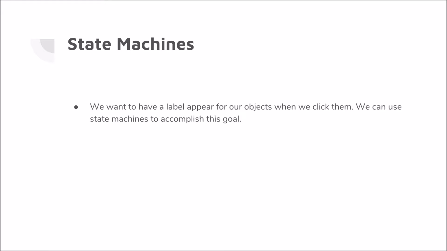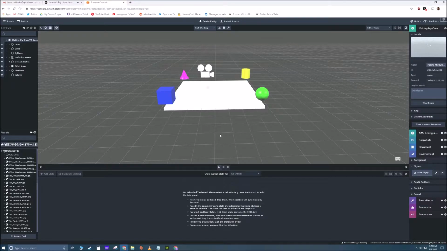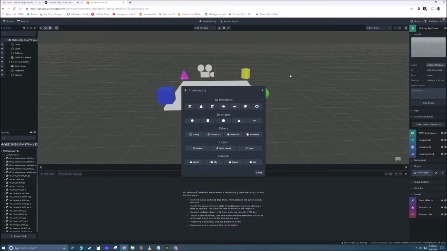So the state machines in our little VR demo here are really simple. We want to have a label appear for our objects when we click on them. We can use state machines to accomplish this goal pretty quickly and pretty easily. We're actually going to use entities to make this happen as well. The entities that we're going to use are 2D HTML objects. And I'm going to show you what that looks like in the viewport in your project right here. So in your scene, you go to Create Entity, and you'll notice that one of the kinds of objects that you can make are 2D HTML objects.